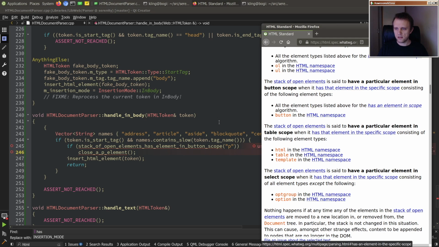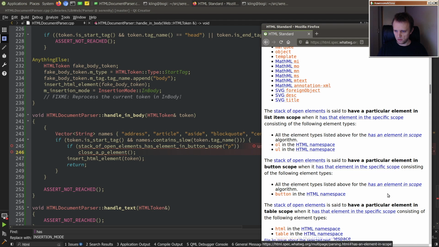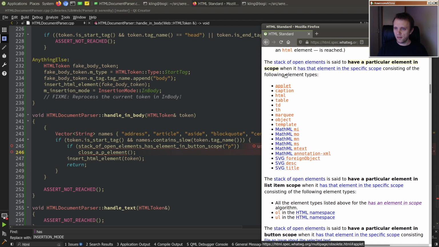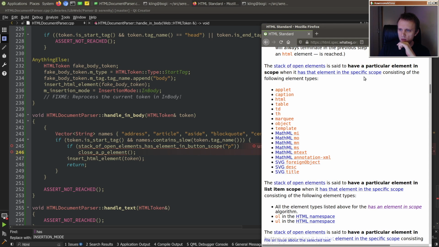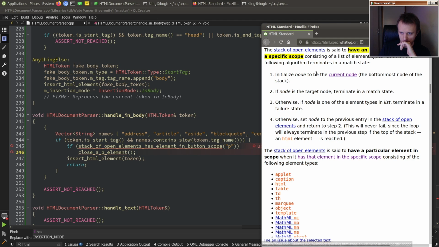The stack of open elements is said to have a particular element in button scope when it has that element in the specific scope consisting of the following element types. All of the element types listed above for the has an element in scope algorithm, plus button in the HTML namespace. So it's said to have a particular element in scope when it has that element in the specific scope. So does that mean that you have this anywhere on the stack? Has that element in the specific scope? Have an element target node in a specific scope consisting of a list when the following algorithm terminates in a match state.